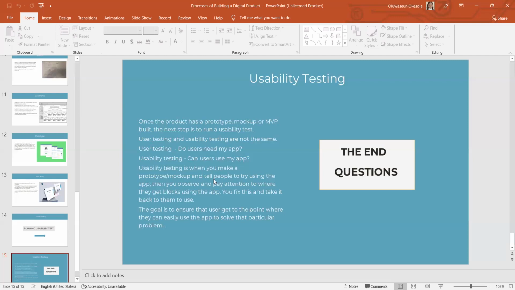So usability testing is when you make a prototype or a mock-up and tell people to try using the app. Then you observe and pay attention to where they get blocked using your app. You fix this and take it back to them again to use. You take it back to them again after fixing to be sure that what you fixed has been corrected. So the goal of usability testing is to ensure that users get to the point where they can easily use the app to solve that particular problem.